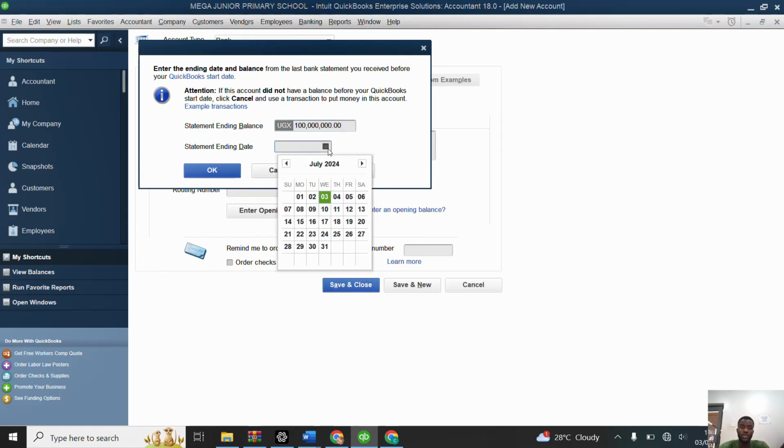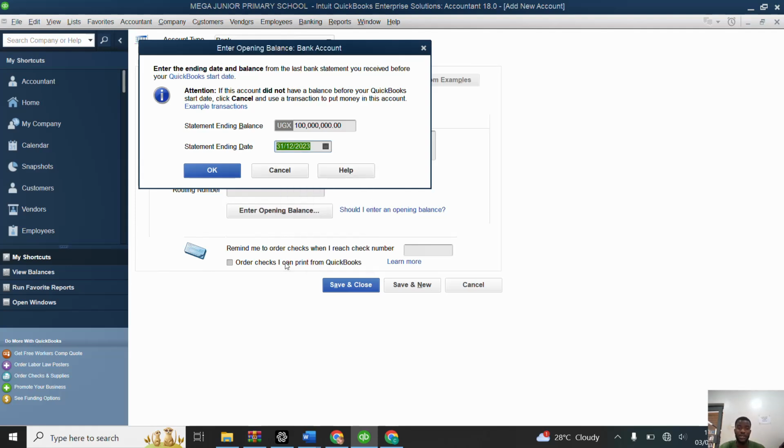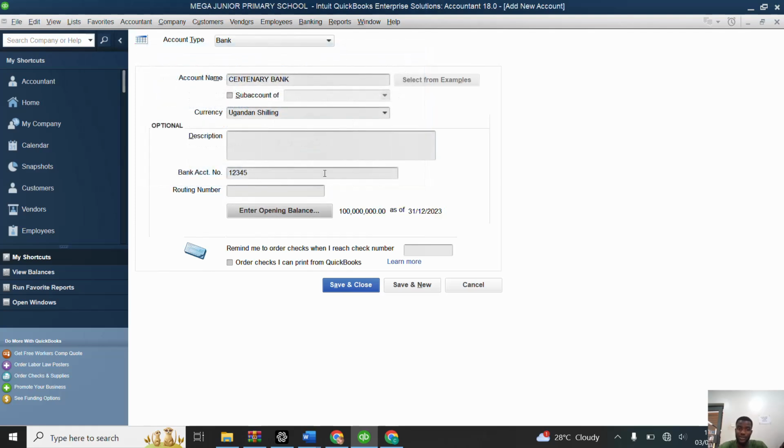Then you put the statement ending date. In the case of banks, we put the statement ending date because in a bank, your balance at the end of the year will automatically be your opening balance in the next year. And if it doesn't match up, then there's a problem with how your statements were done. So once you've input that, you go again to save and new to create your next account.